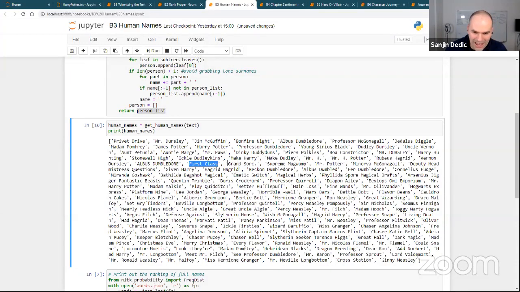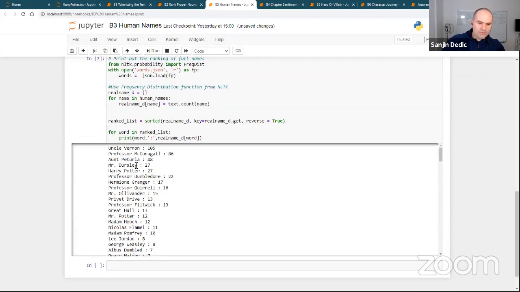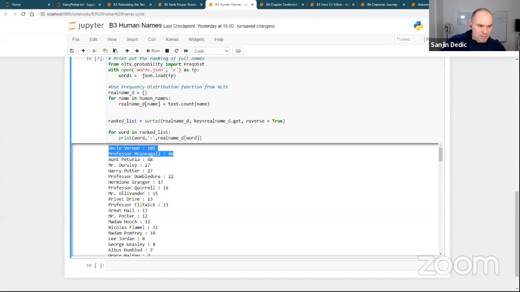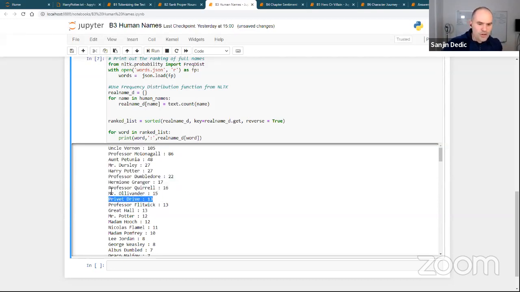First Class is a human name. Grand Source is a human name. Dinky Doodydooms. Piers Polkis. Boa Constrictor. So the accuracy, there are 2-word proper nouns, but not all of them are humans. However, if you were to rank them, all of these people, Sophie, you can tell me where's the first mistake, but yeah, we got Uncle Vernon, Aunt Petunia, Hermione Granger, Privet Drive. There you go. That's not a human. That's the street. Professor Flitwick, Great Hole. Okay.